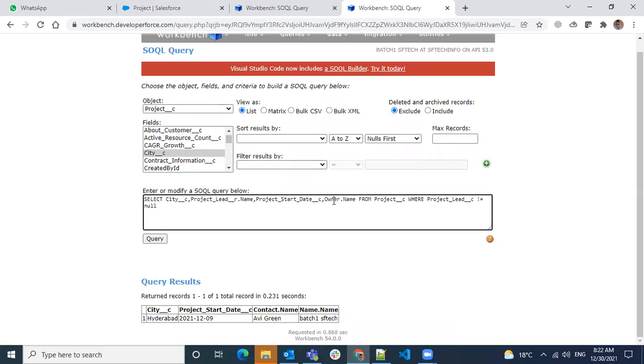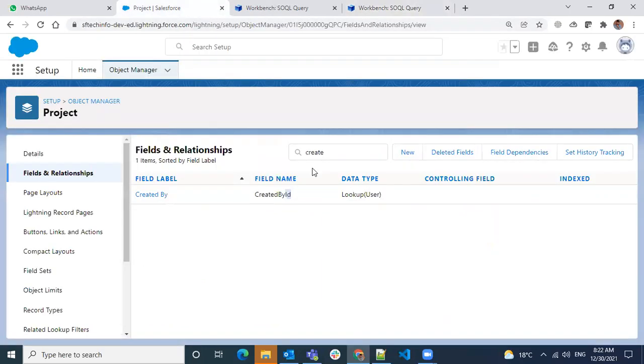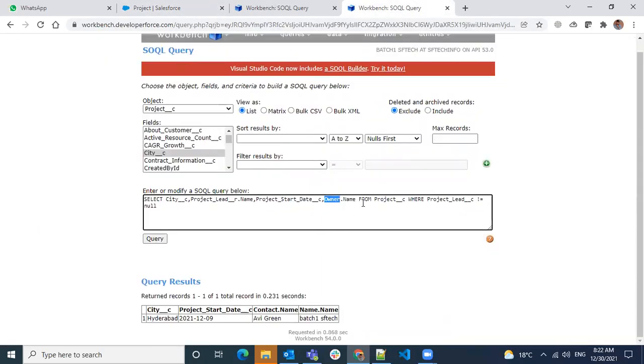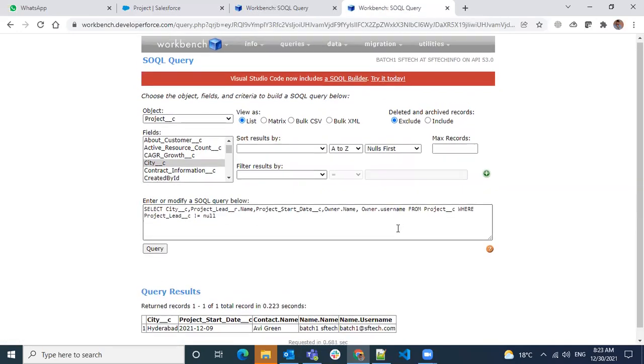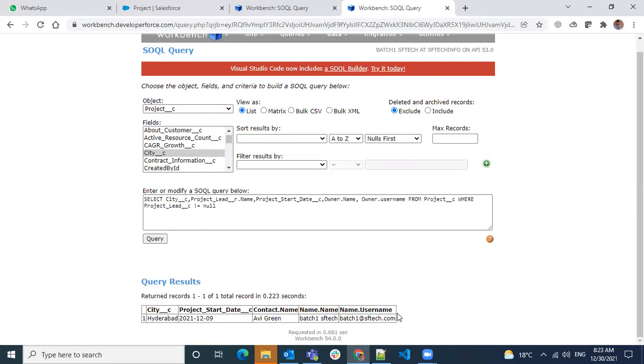Here, owner is actually a lookup relation with the user object. So in the user object, whatever fields we have, we can extract all those. I want to extract owner dot username. I guess we have this field, I didn't remember whether we have it or not. Yes, we have username. You can use it like this.